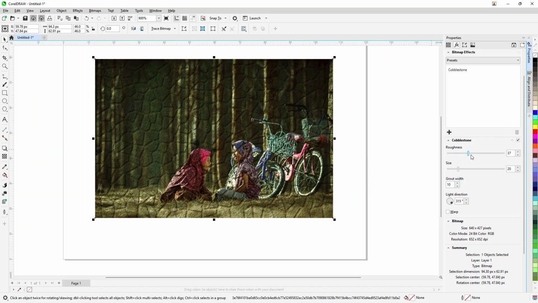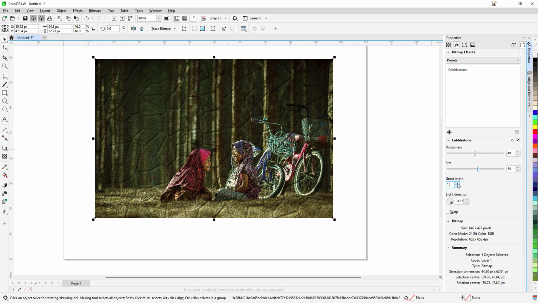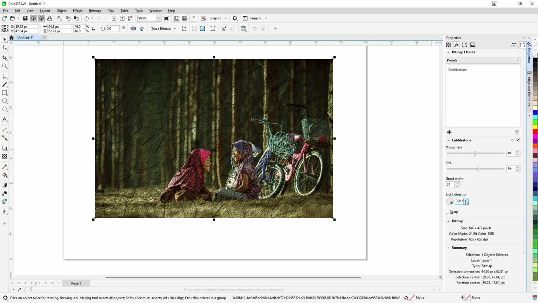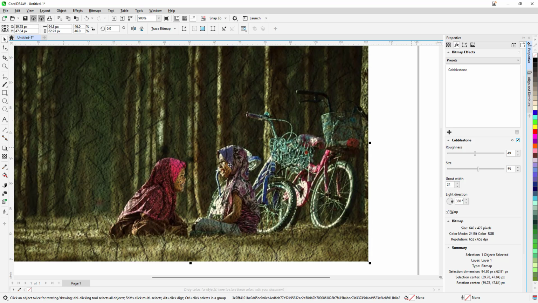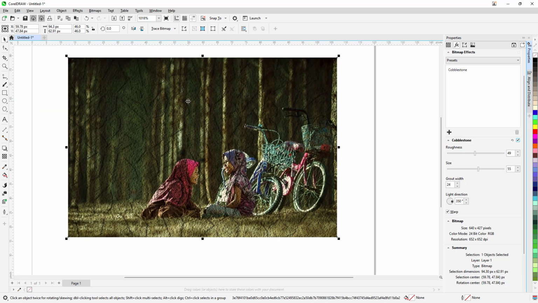You can now change the roughness, change the size, change the grout width, the light direction, and so forth, and even work with the warp, as you can see right here. So this is the before and after right here, as you can see. And that is simply how you can work with the cobblestone effect inside of Corel Draw.